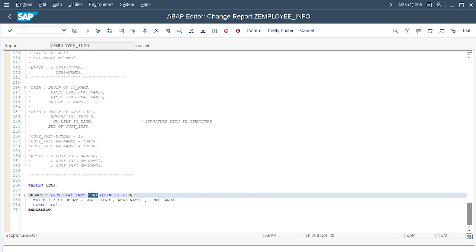ORDER BY LIFNR. LIFNR is nothing but the vendor number. The records, in ascending or descending number order, will be picked by vendor number. So the select query will select all 39 records from the LFA1 standard table and put them into the program structure LFA1, ordered by LIFNR, that is, ordered by vendor number.